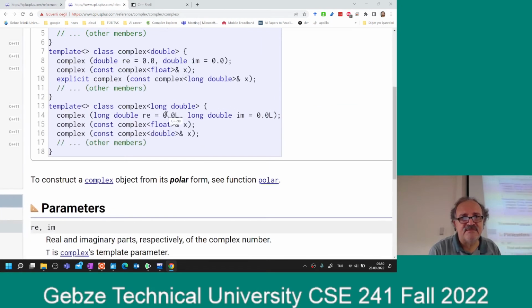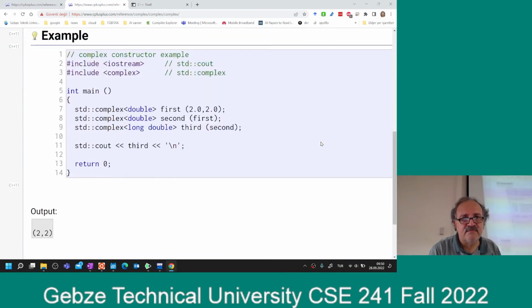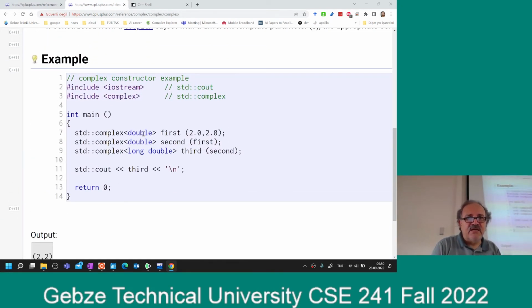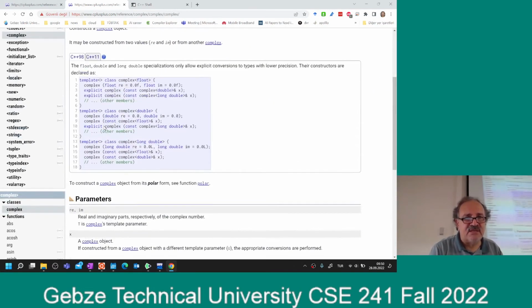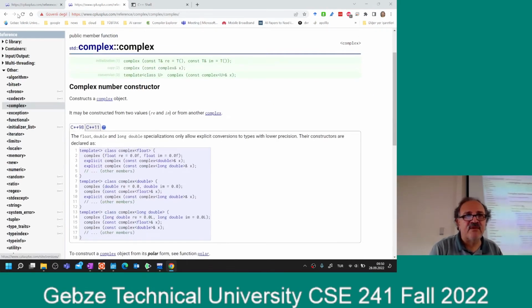Okay, here it is. It's a complex number, but it uses doubles to represent the real and imaginary parts, first and second. Okay, and it just prints it. This one is overloaded, and there are many things defined on this complex number, and examples are already there. Okay, just check this cplusplus.com out.